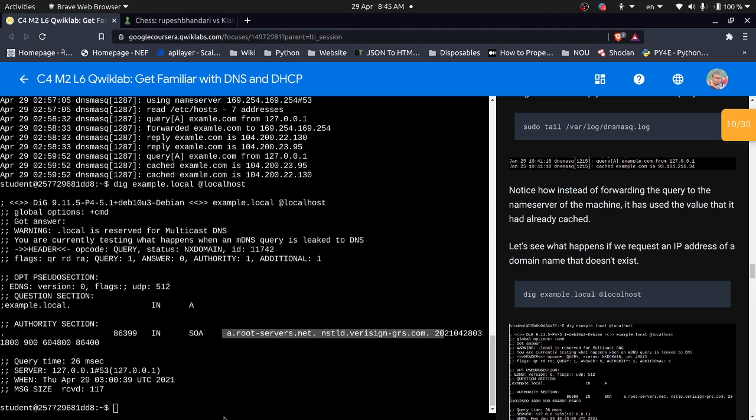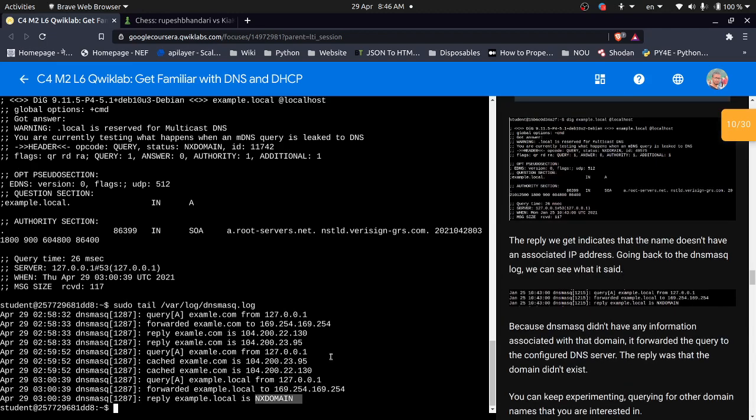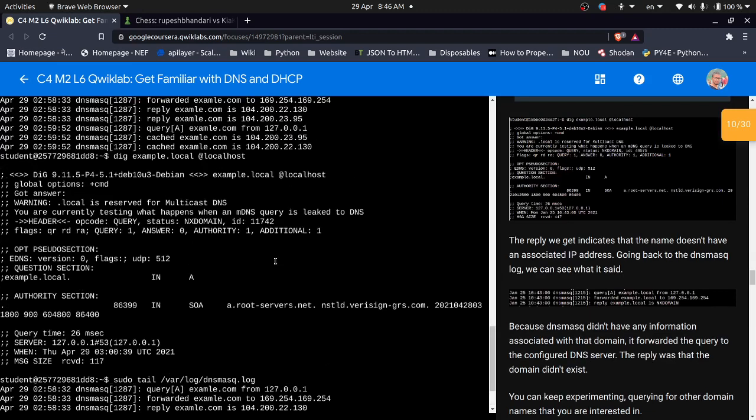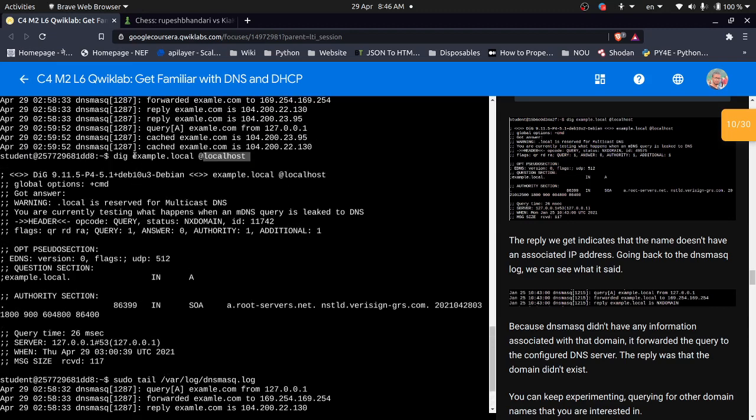And then if you have a look at our log again, it's a bit slow. What it says is that it's just forwarded to this, and then it says NXDOMAIN, right? So it just means it does not exist because we are using @localhost, so the localhost does not know the IP address of this particular site. What was that? Example.local, right?